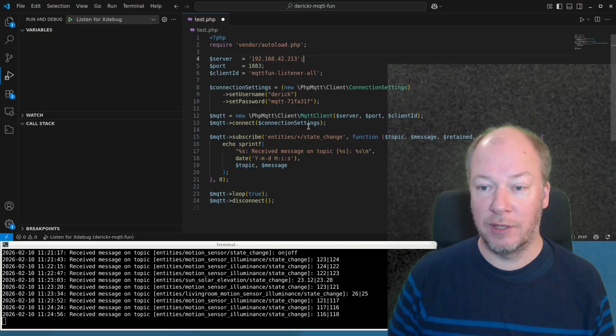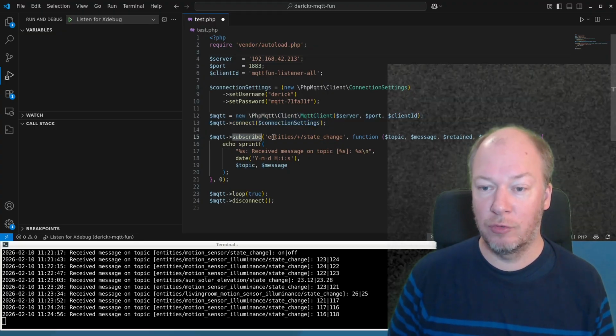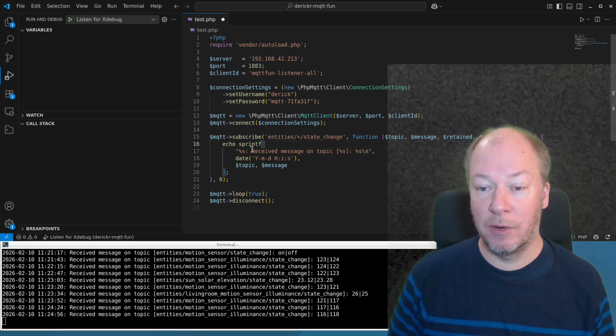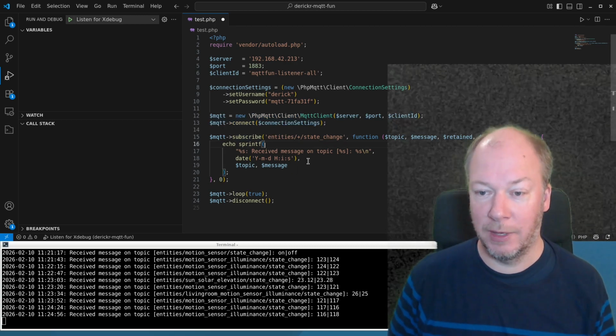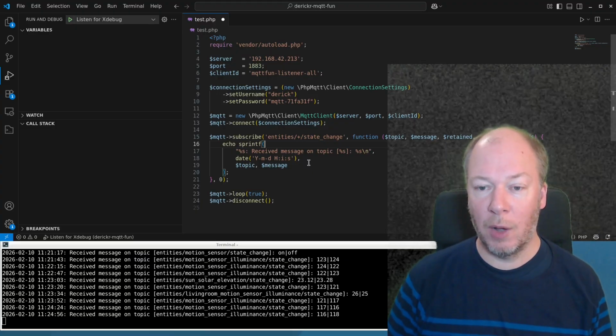The way that works is that you connect to the server here, you subscribe to an entity, and then every time a message shows up, it does something with it. In this case, I'm just displaying it. Now, how would I debug this?